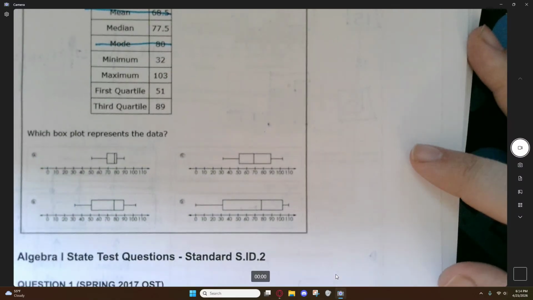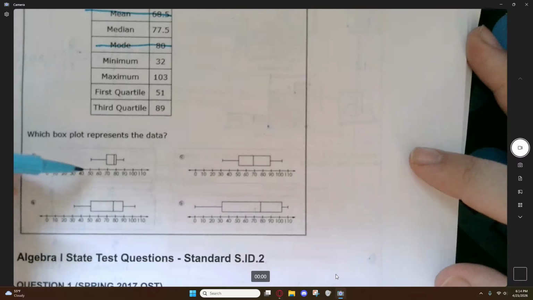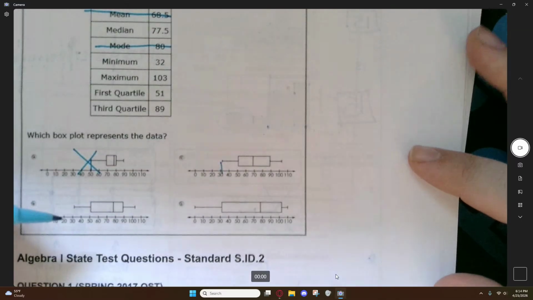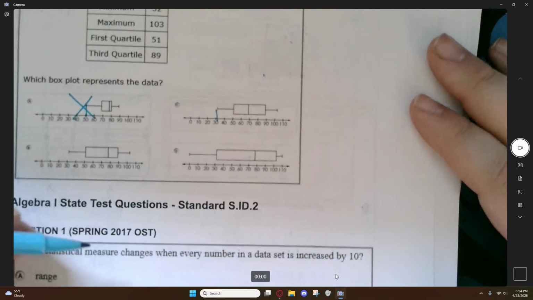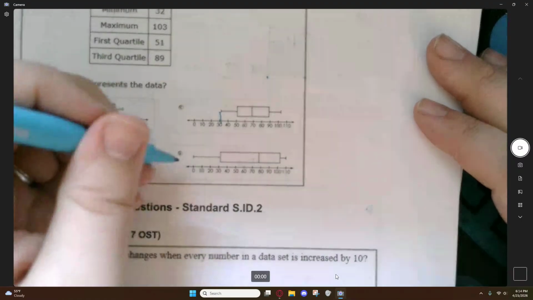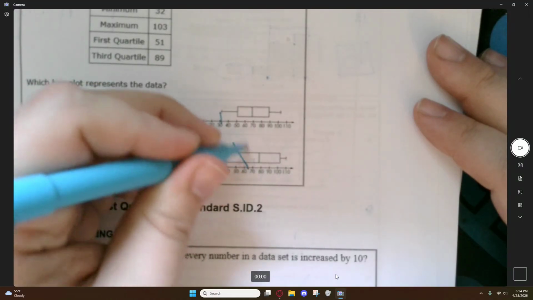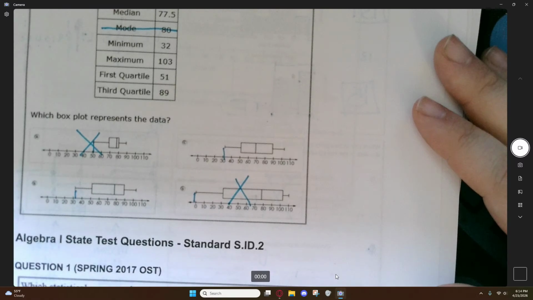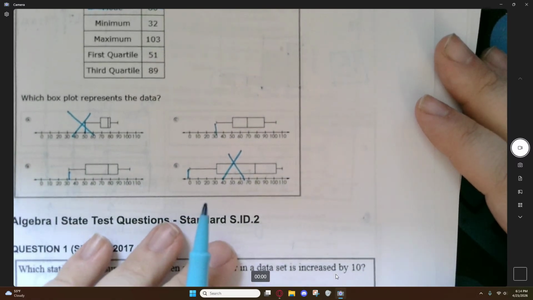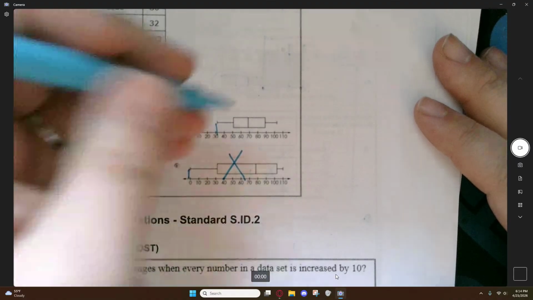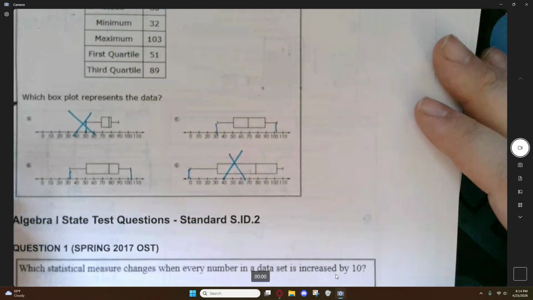We're looking for a box plot that has a minimum of 32. This box plot has a minimum of 50. Not it. This box plot could conceivably have a minimum of 32. All right? This box plot could conceivably have a minimum of 32. Okay? This box plot has a minimum of 0. Doesn't work. Let's check the maximum. Maximum is 103. This box plot could conceivably have a maximum of 103. This box plot could also conceivably have a maximum of 103.